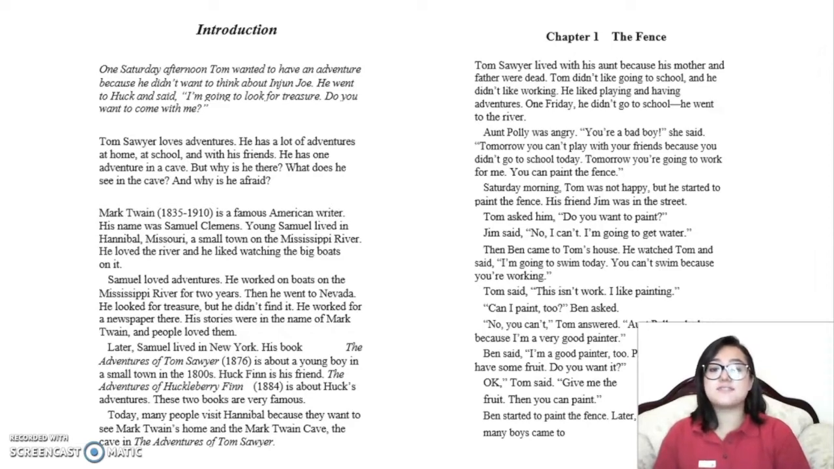Mark Twain is a famous American writer. His name was Samuel Clemens. Young Samuel lived in Hannibal, Missouri, a small town on the Mississippi River. He loved the river and he liked watching the big boats on it. Samuel loved adventures. He worked on boats on the Mississippi River for 2 years. Then he went to Nevada. He looked for treasure, but he didn't find it. He worked for a newspaper there. His stories were in the name of Mark Twain and people loved them.